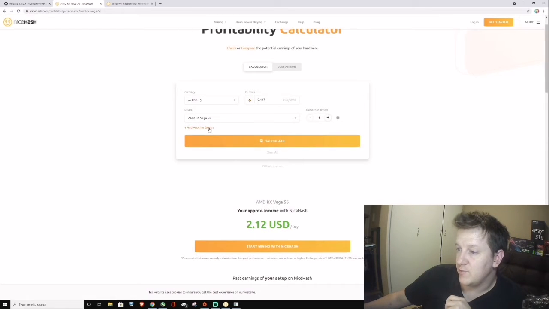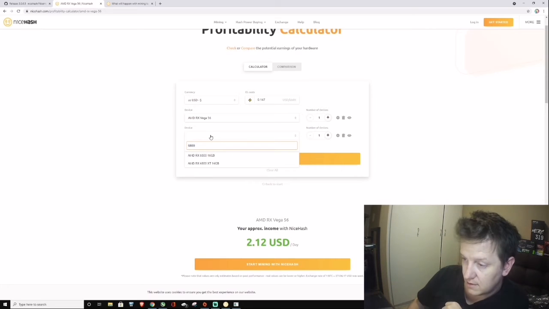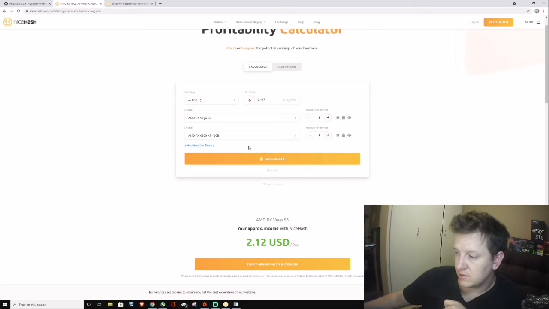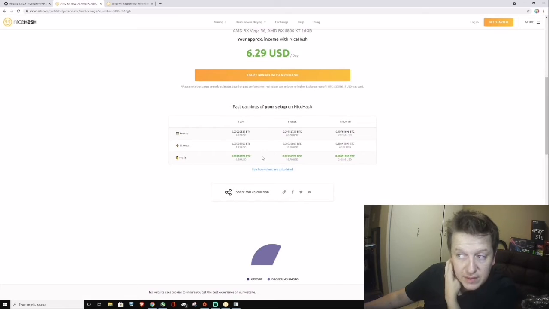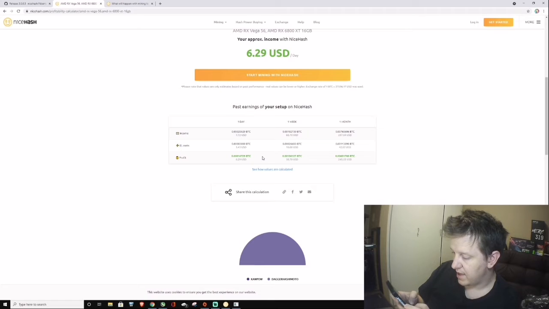Now if I add the other device which I have, a 6800 XT, let's go ahead for that. And there we're getting $6.29. And if I go via my app, currently I'm only making $5.13 a day with my current settings.